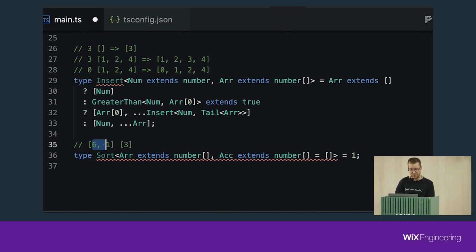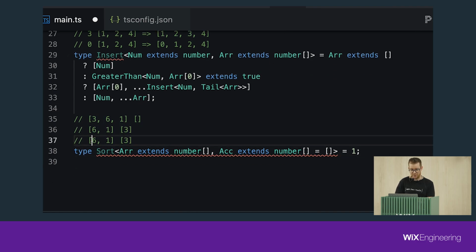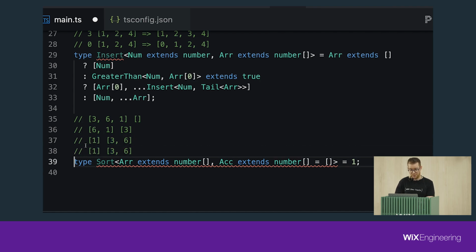Then we'll take the next number. Let's do this every step of the way. That will basically be taking 3 and putting it in the right place. The next time this runs, we will be taking 6, and again putting it in a sorted way. Then we'll take the 1, putting it in a sorted way, and when this thing is empty, we can just return the result. OK, so it's simple enough.